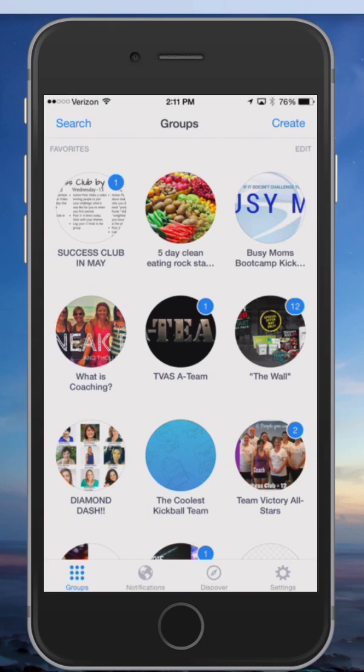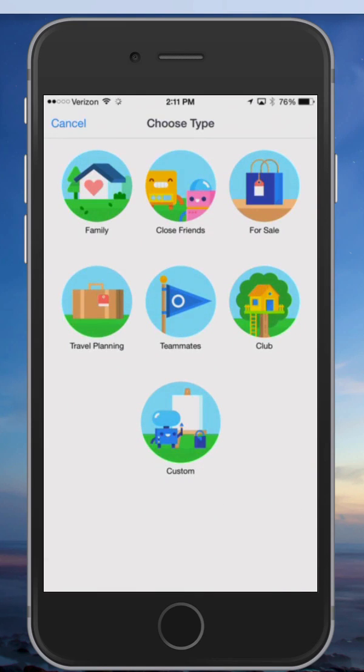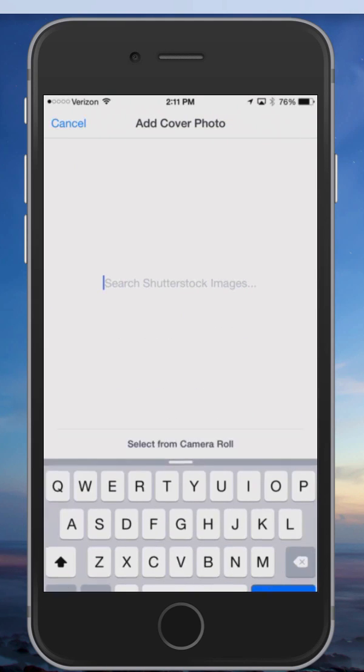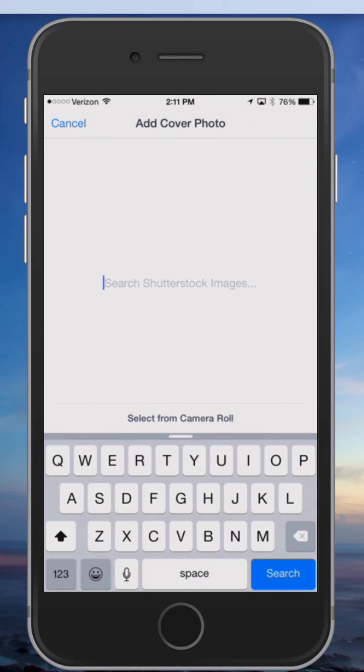You can also, what I like to do is I like to create my new groups out of the Groups app rather than on Facebook. Super easy. Hit create, and I like to hit club, I can do, and I can name this whatever I want, and I can add a photo. The cool thing is that you can add a Shutterstock image.